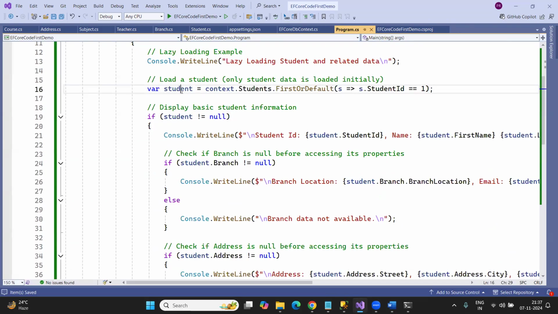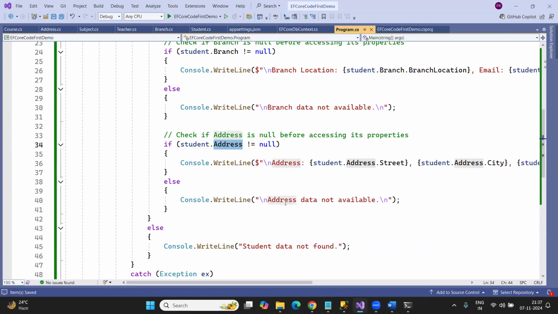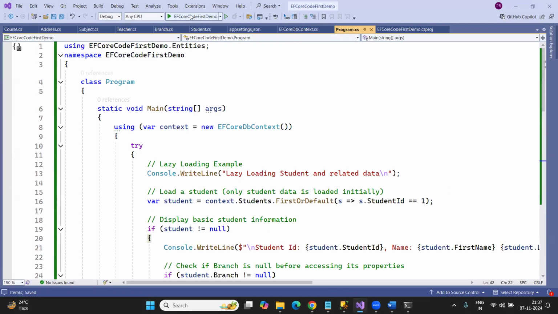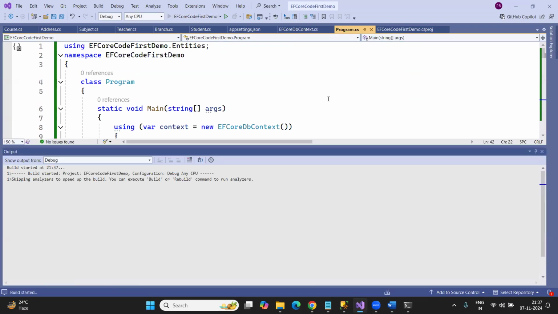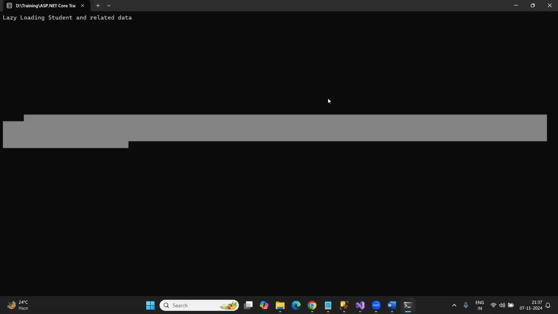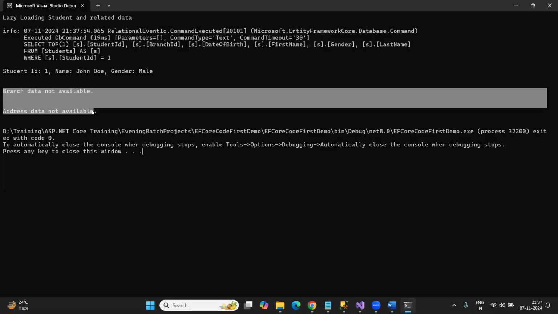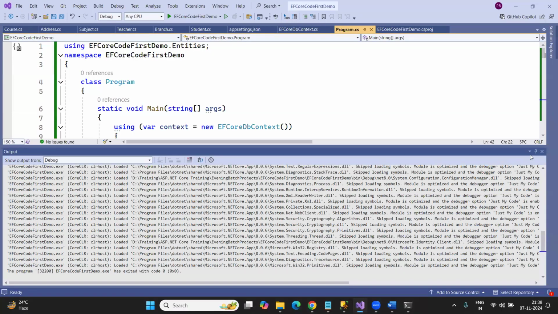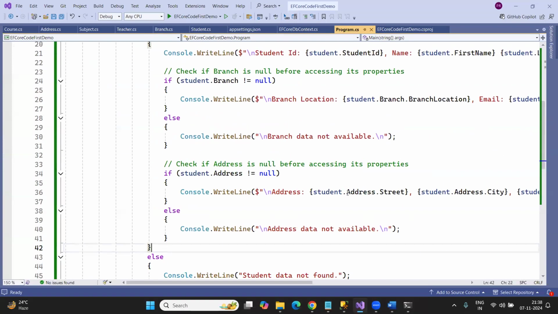Here only the student entity is going to be loaded. Branch data is not available because eager loading is not used, and address data is also not going to be available. Why? Because we have disabled the lazy loading concept. So now run the application and see. You can see branch data and address data are not available. Why? Because lazy loading is disabled. Clear, guys, till now?